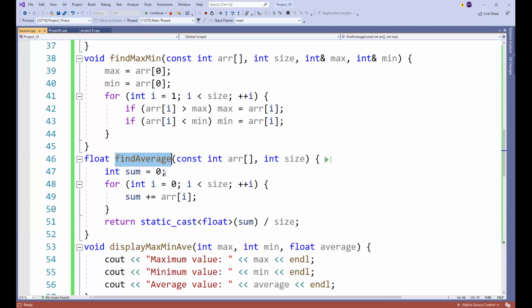For the find average, I have this array, which is a constant array of type integer. I have this size, which is an integer. I define sum, I initialize it with 0. I have a for loop that I go from the first one to the last one. I keep adding every element in my array to the sum. If I cast sum to float, and if I divide it by size, then I can find the average. I return the result of casting sum to float and dividing by size.